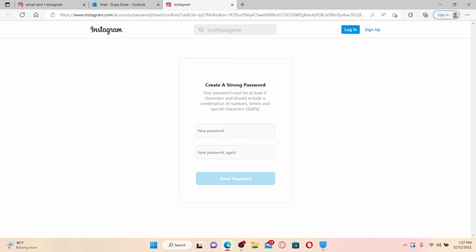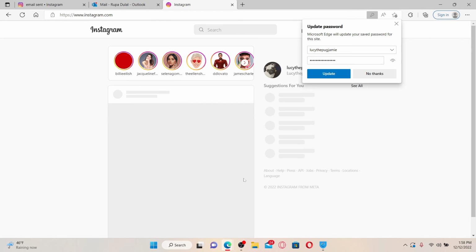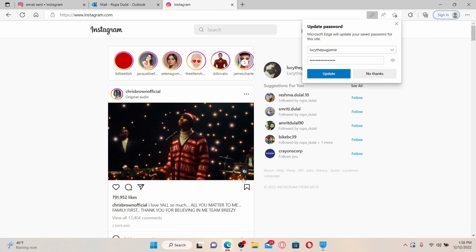Go ahead and type in your new password in the first text box. Type in the new password in the next field again. And once the password matches, click on reset password. Soon after you do that, you'll be able to reset to a new password for Instagram.